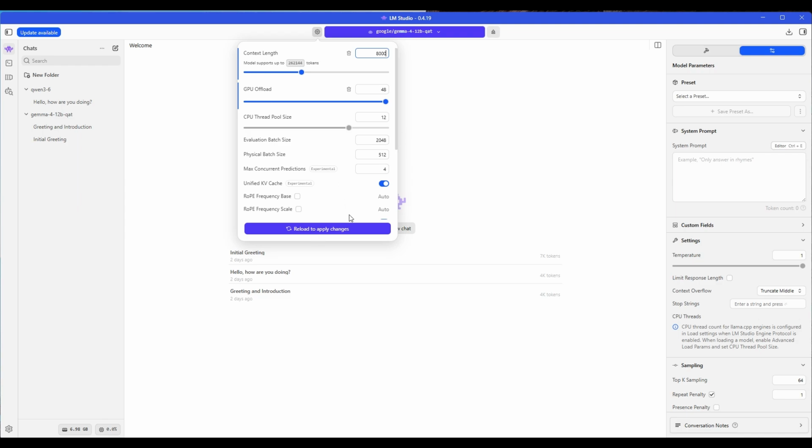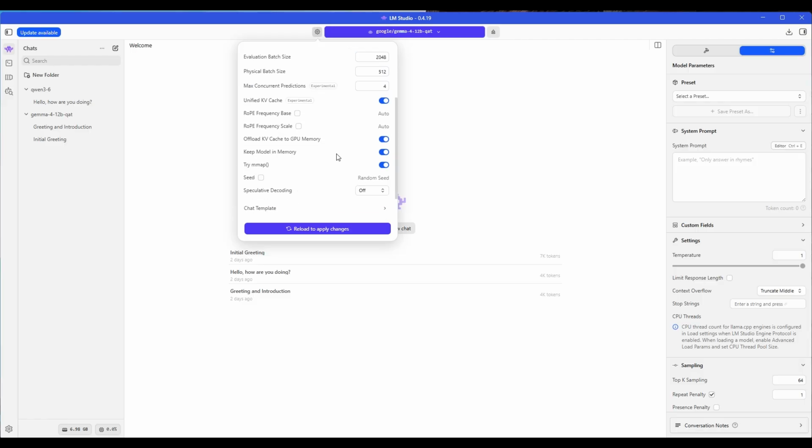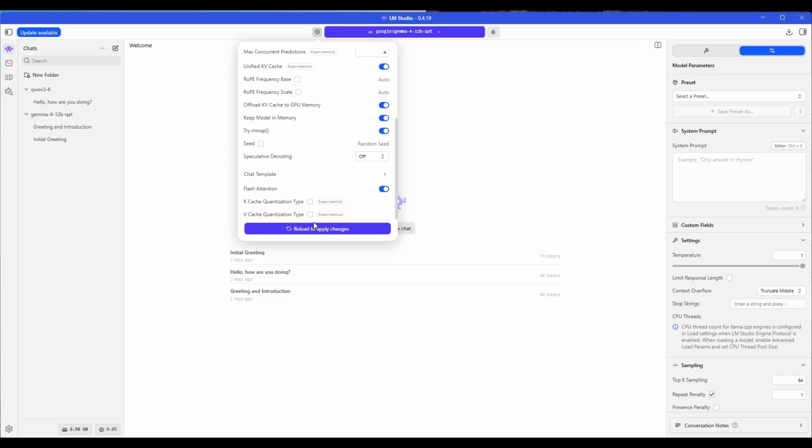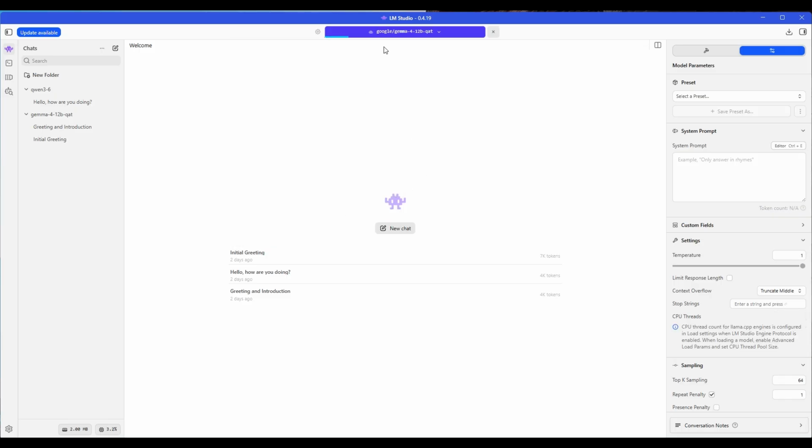Since mine is almost done with the settings, once you are done, you have to click on reload to apply changes. So you will see that the model is reloading now.